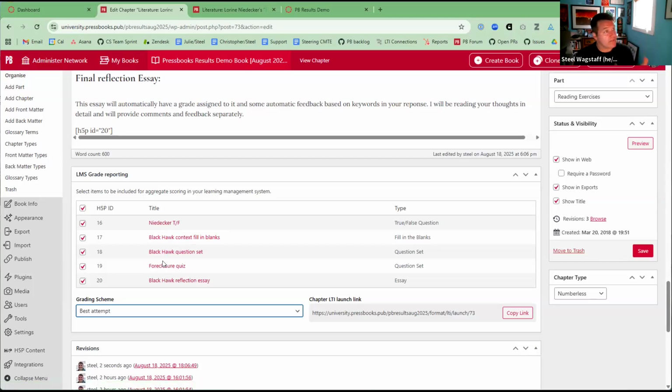So I usually choose average or best depending on my pedagogical goals, but in this case, I'm going to pick best attempt and I'm going to click save. So that's it. That chapter's been configured for grading.